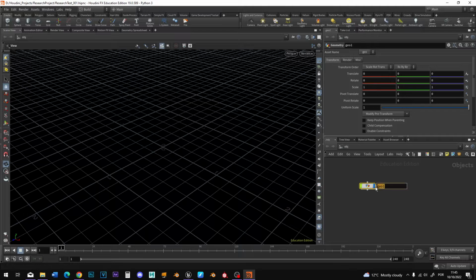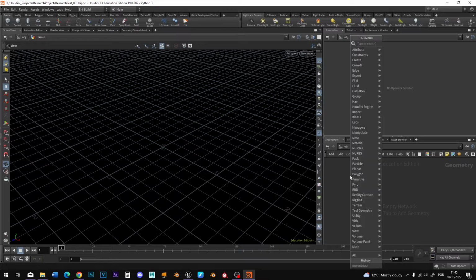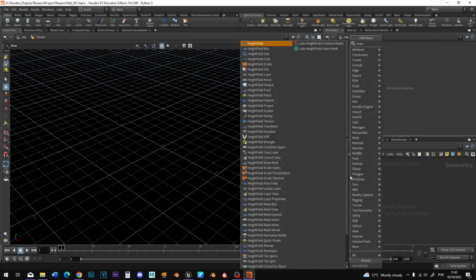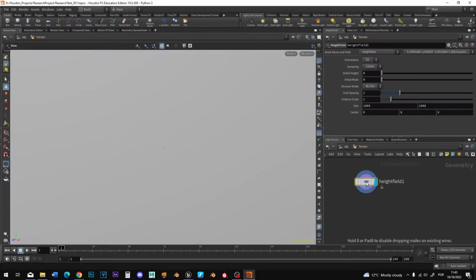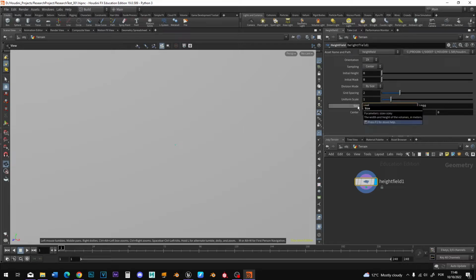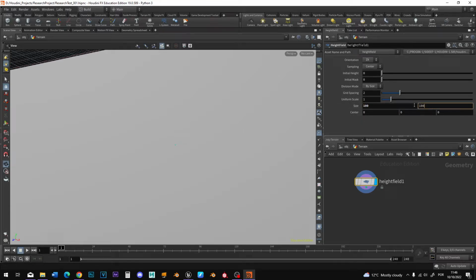I'm gonna show you guys how to create a terrain. So I'm gonna rename this, and to start we have to jump in. We're gonna start with a height field node. Height field, and as you can see, all parameters. Zoom out this. It's here, so we can change the size so we can see it.